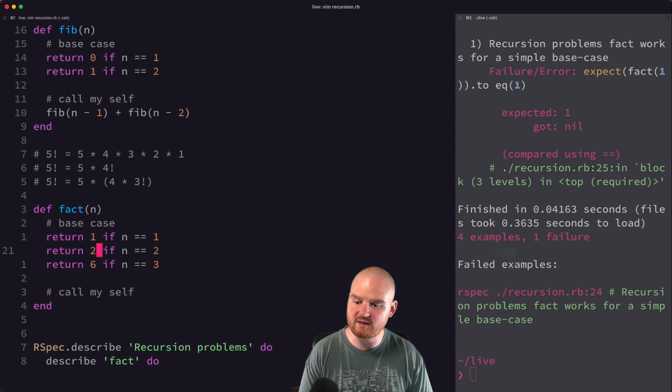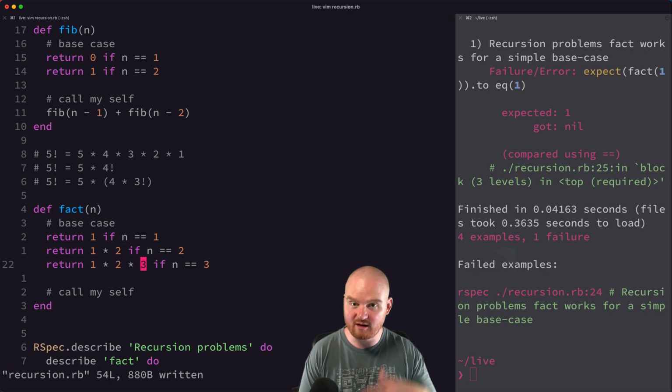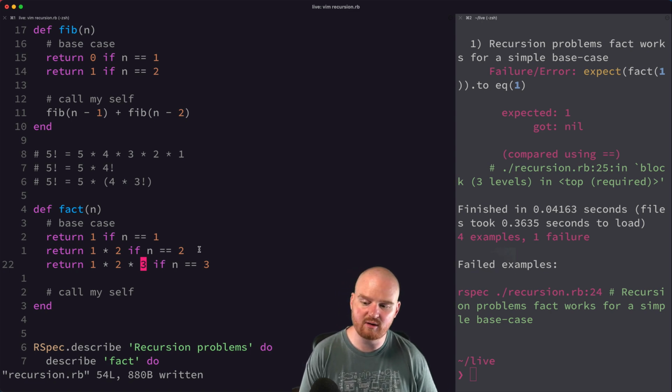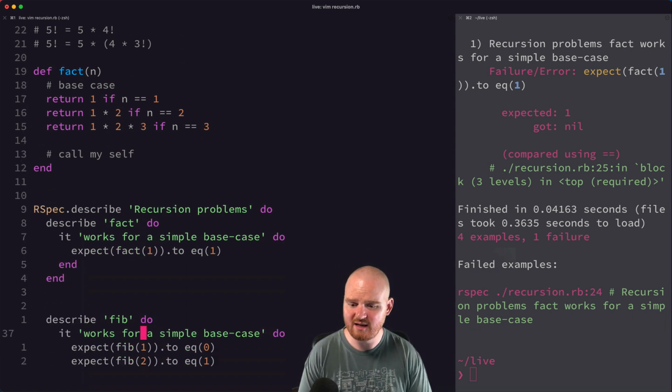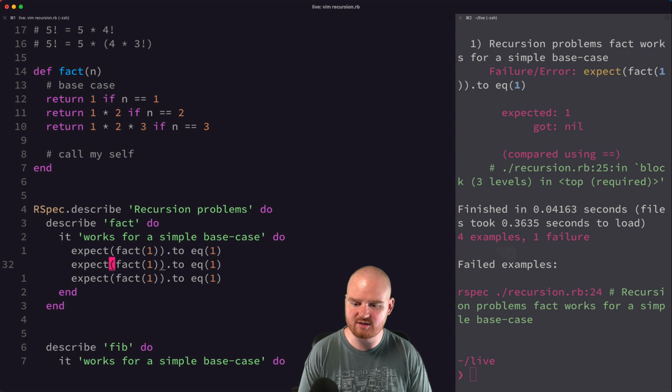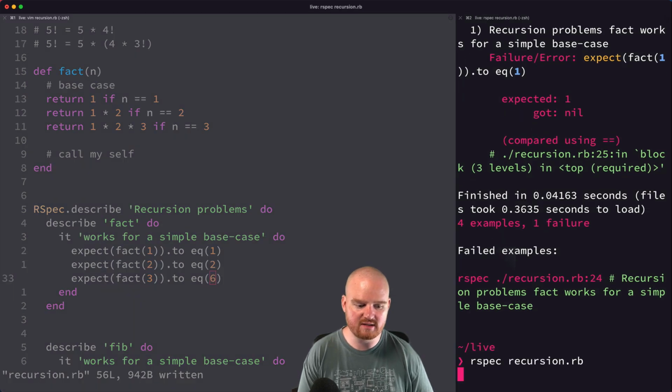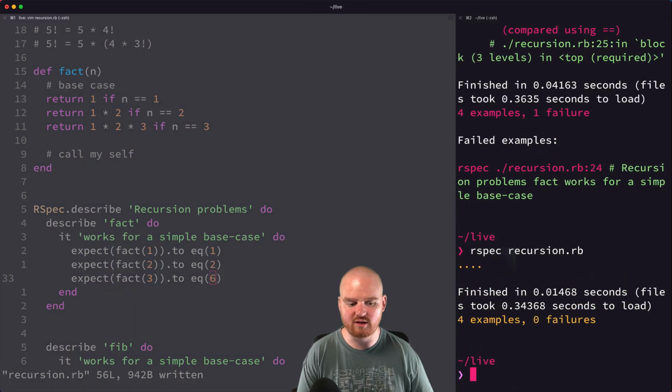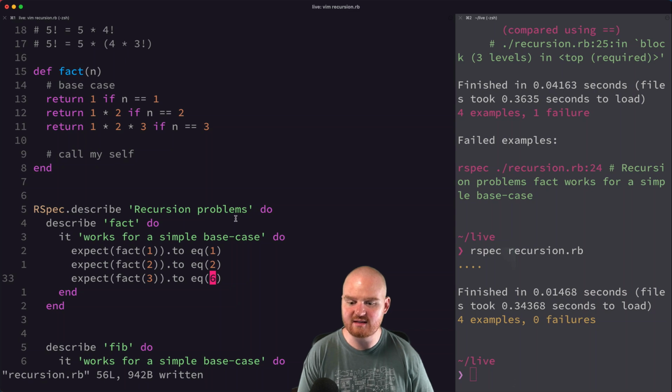Or the other way you could do this is return 1 times 2, and then return 1 times 2 times 3. That might be another way to think about how we want to return from this function. Let's also add a couple more base cases here. So we're going to add 2 and then 3. We expect this to be 2 and 6. And if we just run this, it should pass and it should totally work, right? Because we've written them all out as base cases.